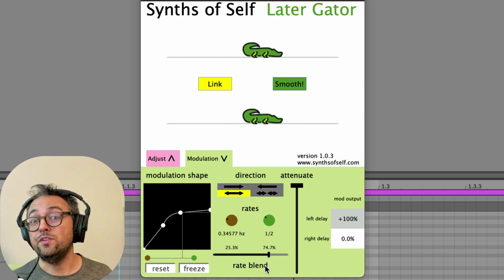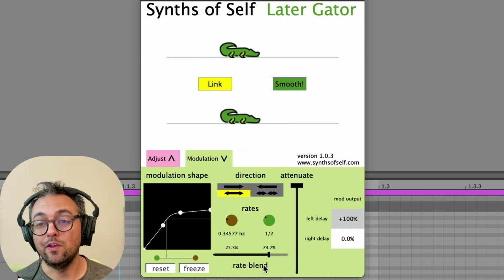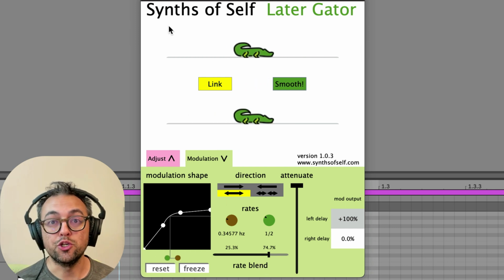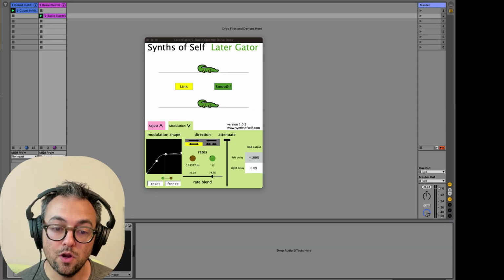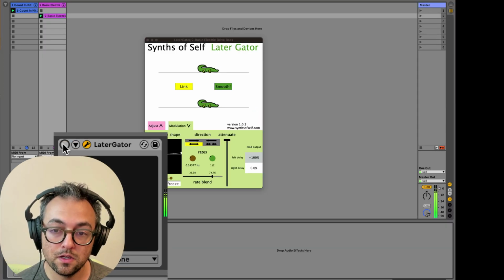This might all seem really subtle. Let's just go ahead and A/B this bass line with and without this later gatoring and see where we're at. So here's with it off. And then back on.